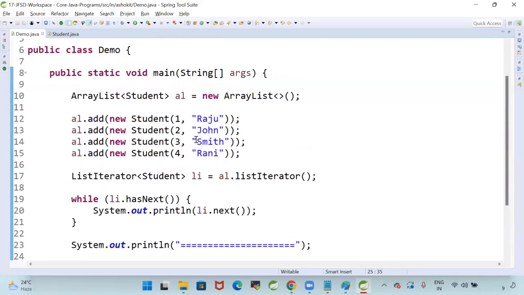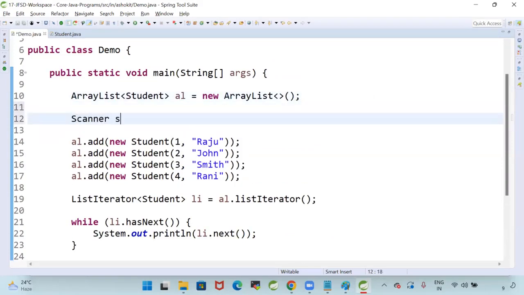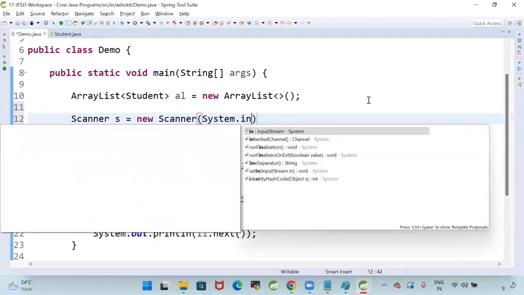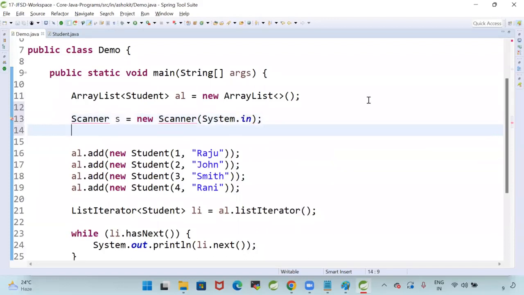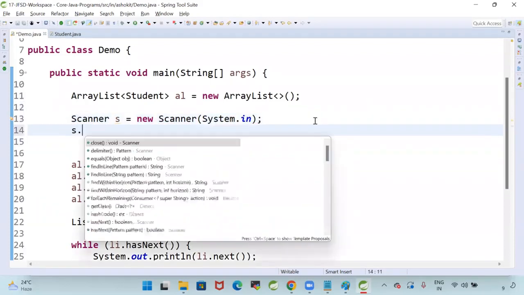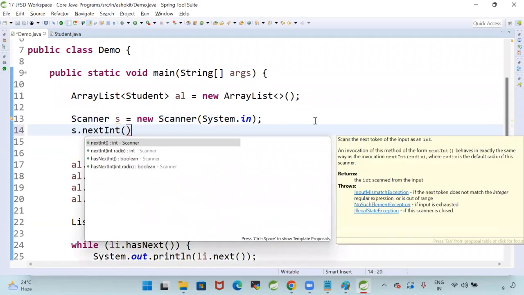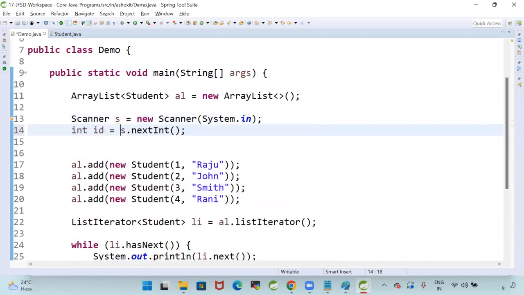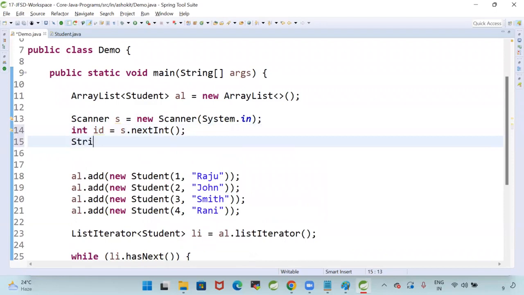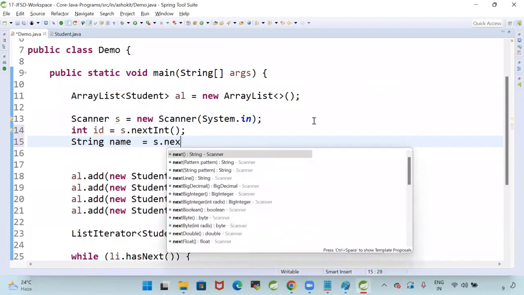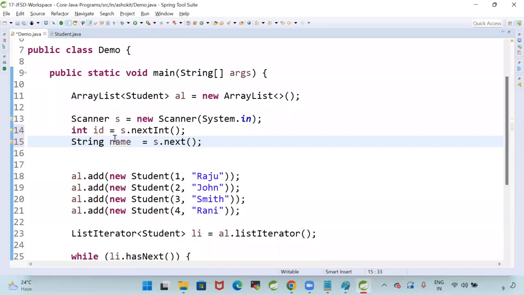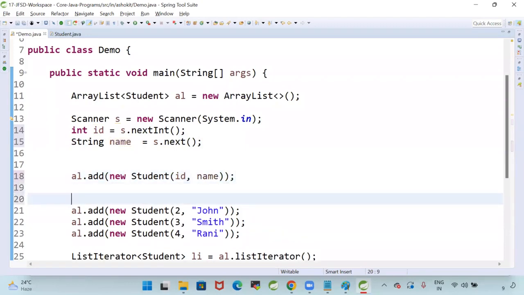Now, if you want to take this data from the keyboard, you need to write a scanner class here. Scanner s is equal to new Scanner(System.in). You need to take System.in. Then s.nextInt(). It will give you the integer id. String name is equal to s.next(). Now, this id and this name you need to pass here. After completion of this, one object is stored.